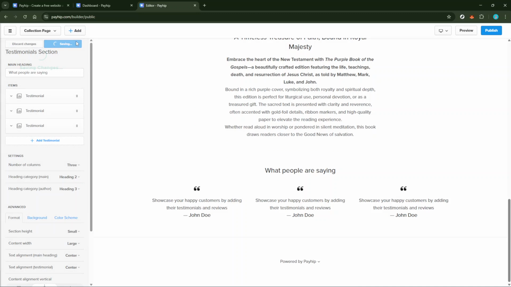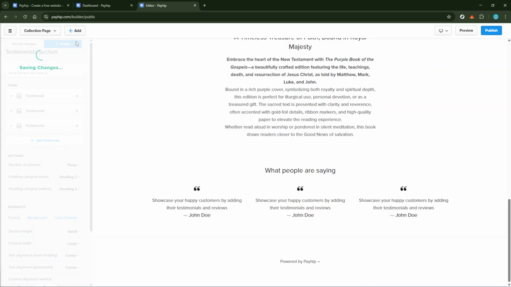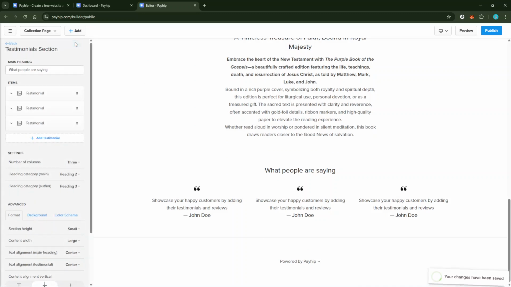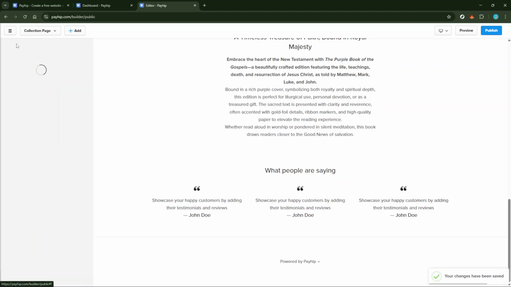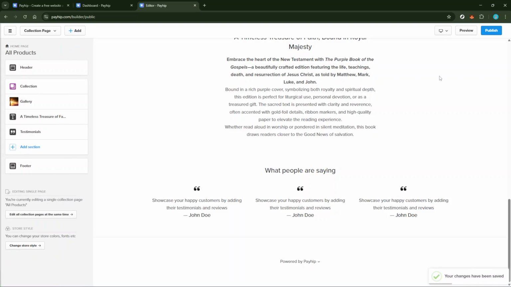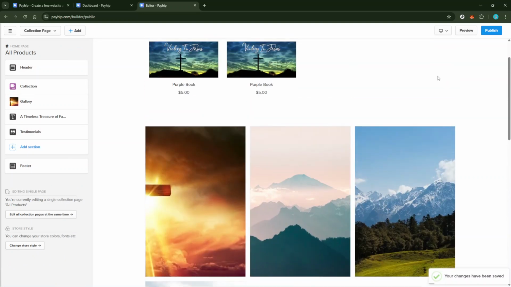Once you're satisfied with all your changes, don't forget the crucial final step. Click on Publish to save all your work. This essential action ensures that everything you've done is live and visible to your customers.